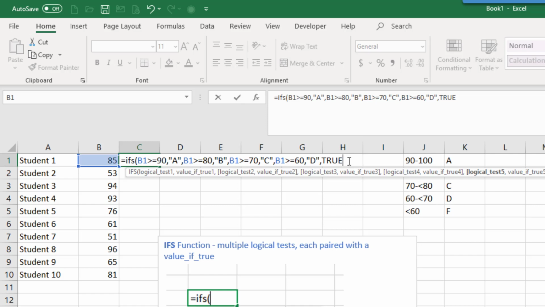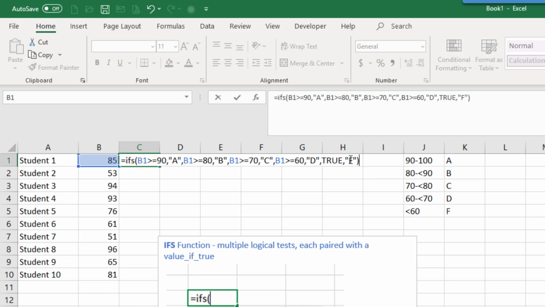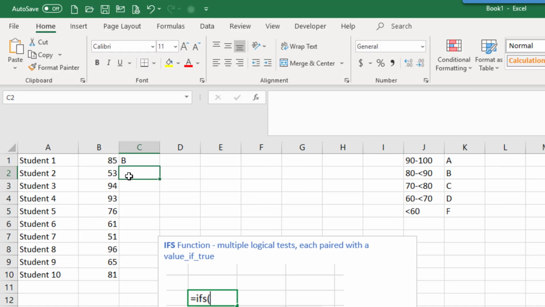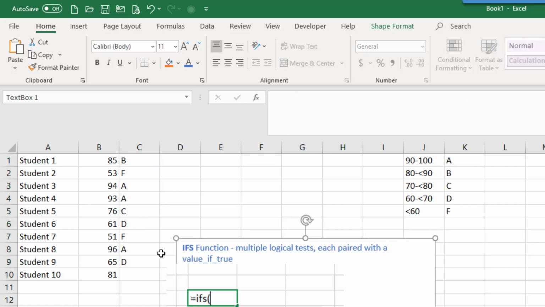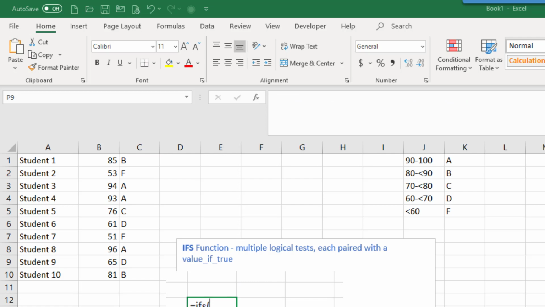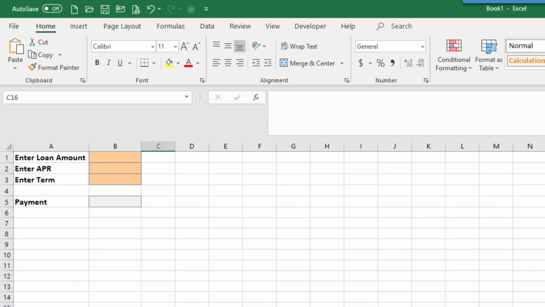This is kind of like an else statement, in that if none of these things are true, well, this test is always true, in which case we're going to put an F. Okay, that would be one way of handling this. There you go. Now if I drag that down, everybody gets their corresponding grade. Need to move a box here. Now, another way we could possibly use this, I'm going to sheet 2.